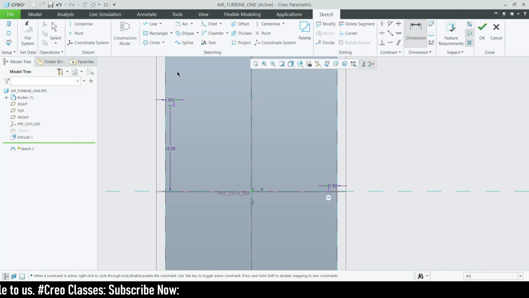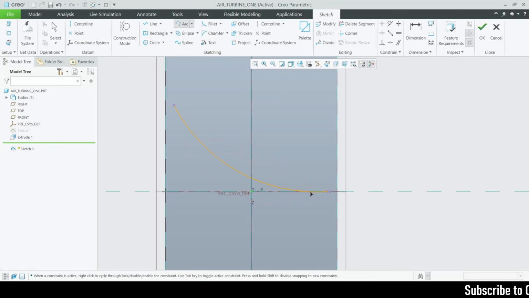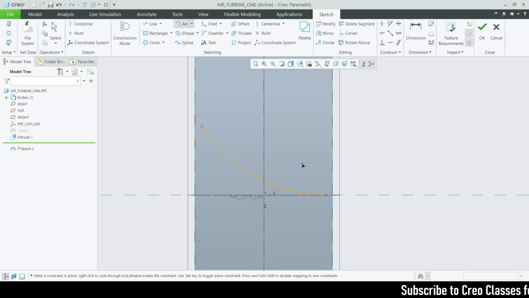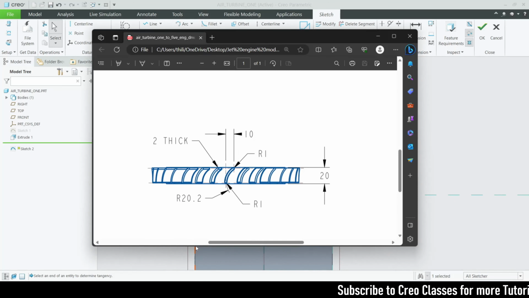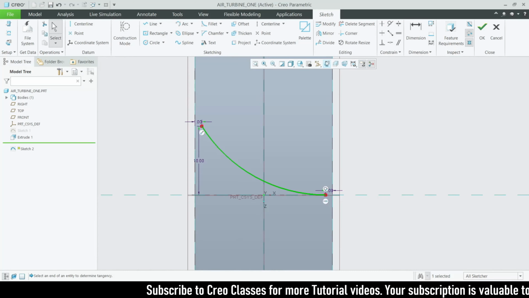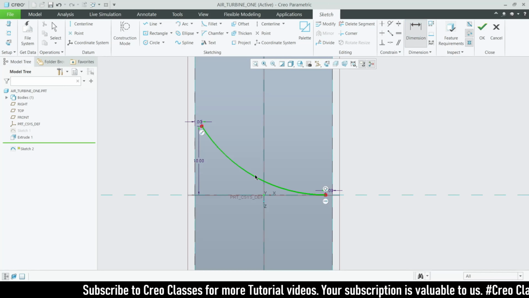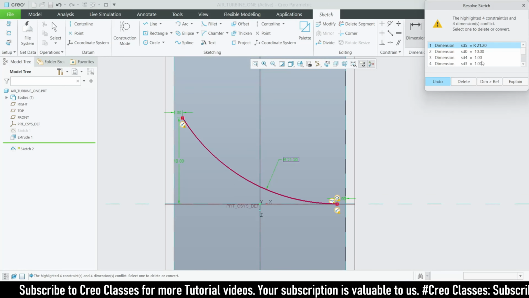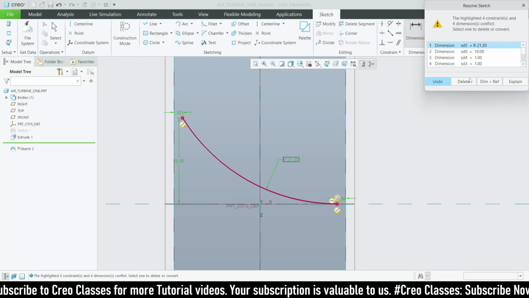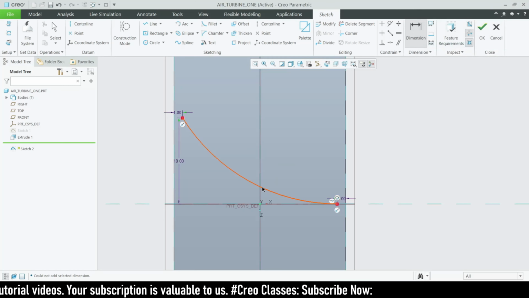Then I'm going to create a 3 point tangent arc from here till here, but on this side I need it as a tangent circle. Let's see whether they have provided any radius value for this. This radius value is 20.02. So we have to check this dimension as 21.02. It is okay for me because we are going to add some thickness for this, so it may have some variation. So I don't want this.